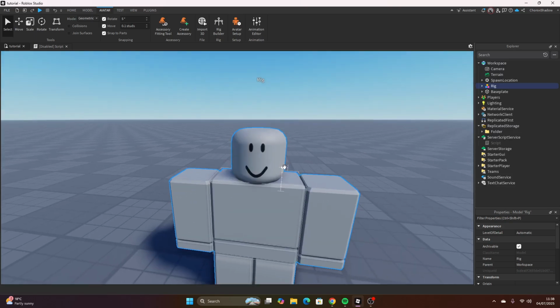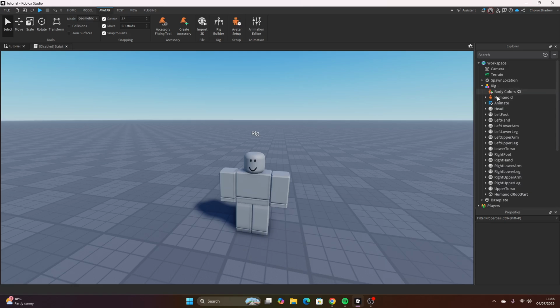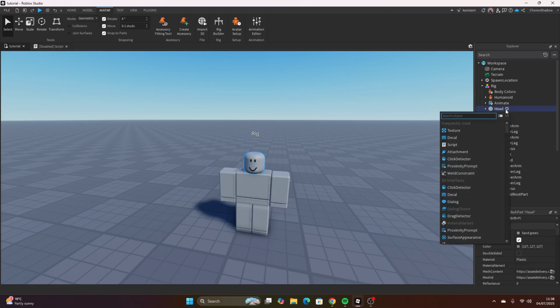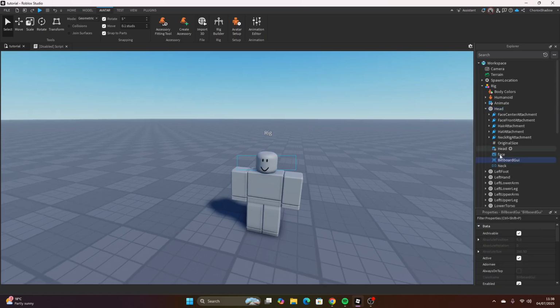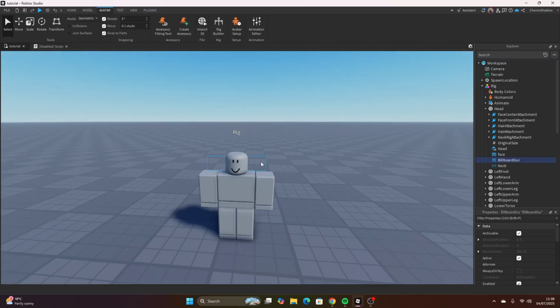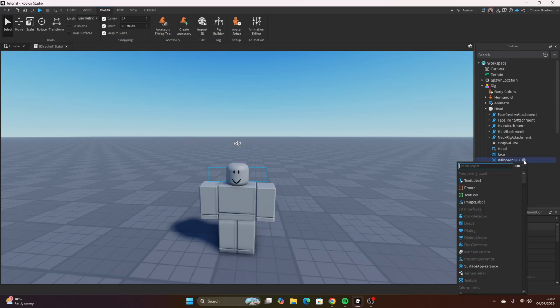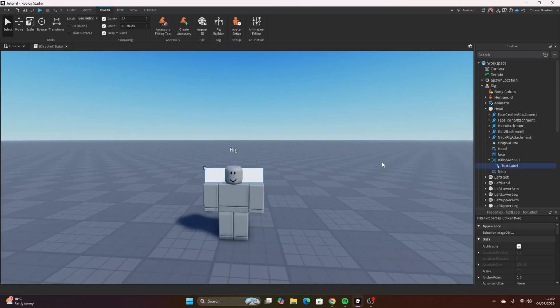So next what you want to do is go into the rig, open it up, and find the head, and then click the add next to it, and then search up billboard until you find billboard GUI, and you want to click on this, and then you'll probably see a blue box around his head. That means you did it right. Then you want to click on the add again and add in a text label.